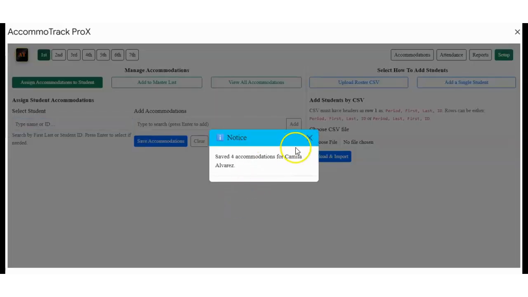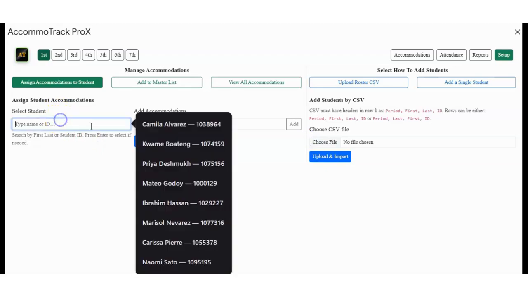And then once I've added, there's 4 accommodations for this student. Once I've added for this student, then I can go ahead and select my next student and do the same process. So I would do that process for each student that's on this list, and then I would repeat this process for each class. But as you can see, this is a really, really fast and easy process.